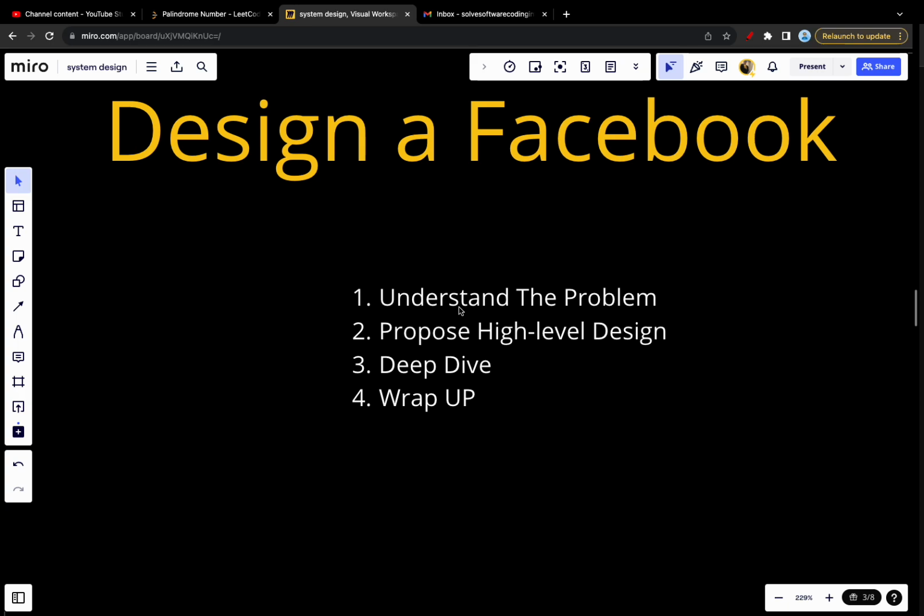So first, understanding the problem. In this step, we ask questions to narrow the requirements and understand what our interviewer really wants us to design, so we can establish a design scope and know our scope and our limitations. The second thing is the high level design. Every system starts with small steps, so we just put the base layer of the service or the system that we are building.